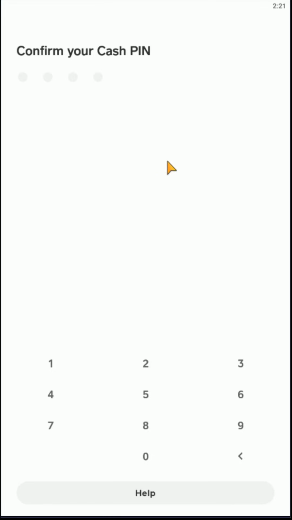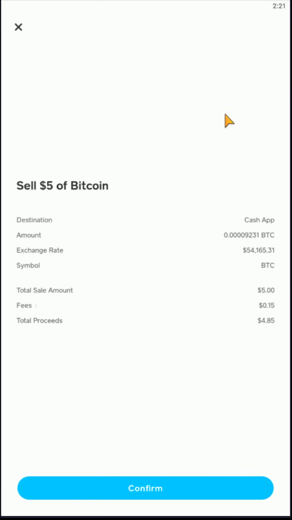And then for security purposes, you're going to have to enter in your Cash App PIN. And then after you successfully do that, it's going to take you over to the confirmation page, where it's going to show how much Bitcoin that you're selling, the exchange rate, the sale amount, and the fee that applies to the sale, and then the total proceeds. And all you have to do at this point is click at the bottom where it says confirm.